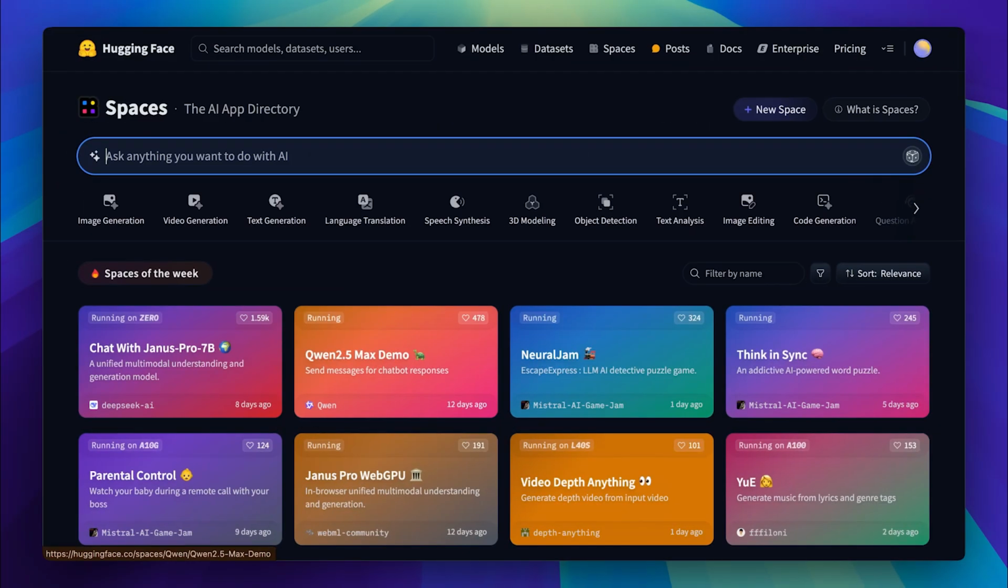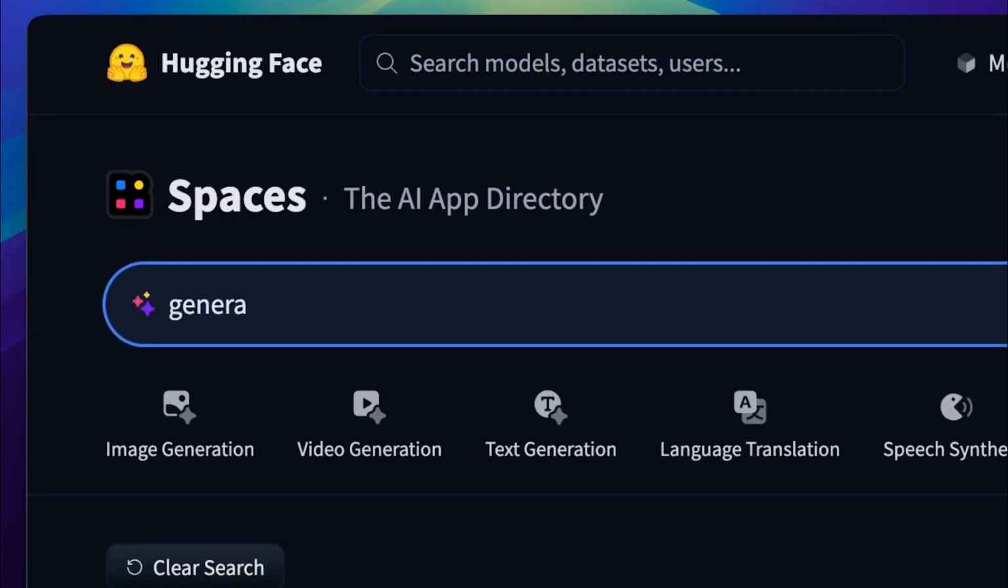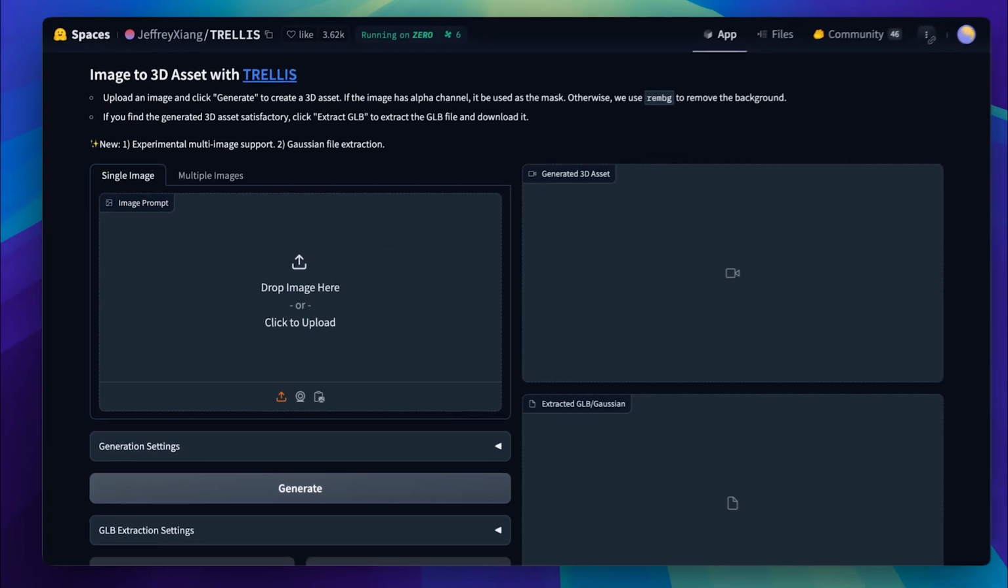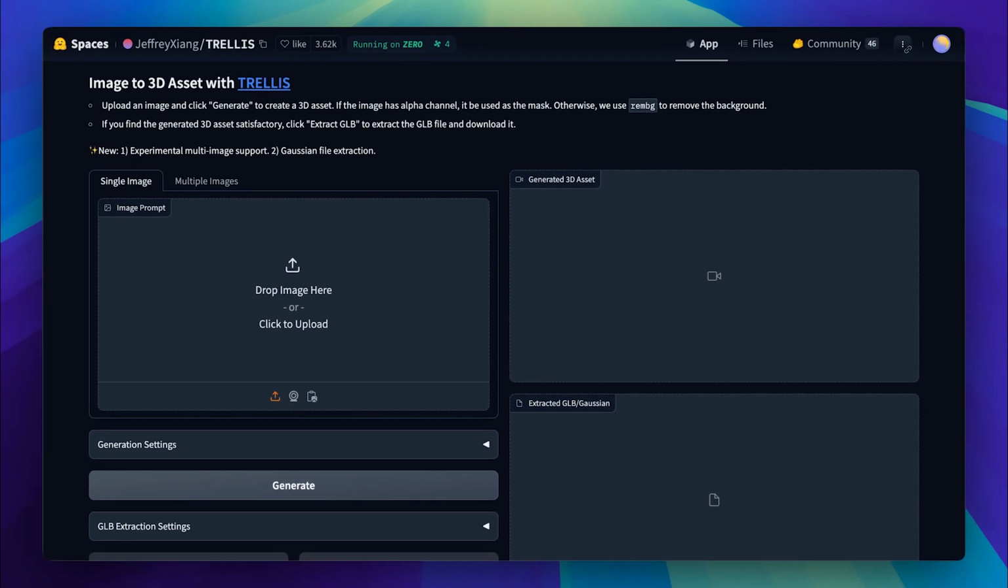Alright, so next up, let's check out some other apps. For example, let's see if we can generate a 3D model from an image. We've got this app called Trellis, and as you can see, it's super simple to use. All we have to do is upload an image, hit the generate button, and it'll create a 3D asset for us. Plus, if we want to export it as a GLB file, which is a format used in 3D apps like Blender, we can do that as well. Alright, so let me go ahead and upload an image and show you what happens.